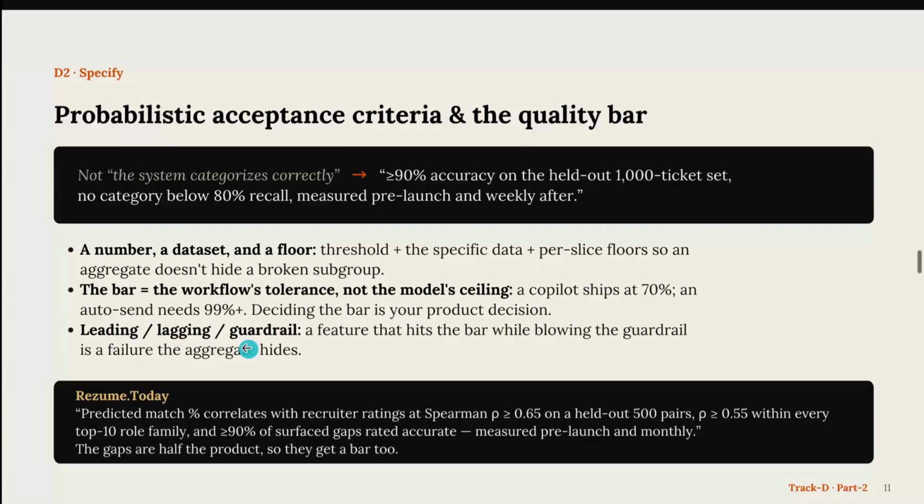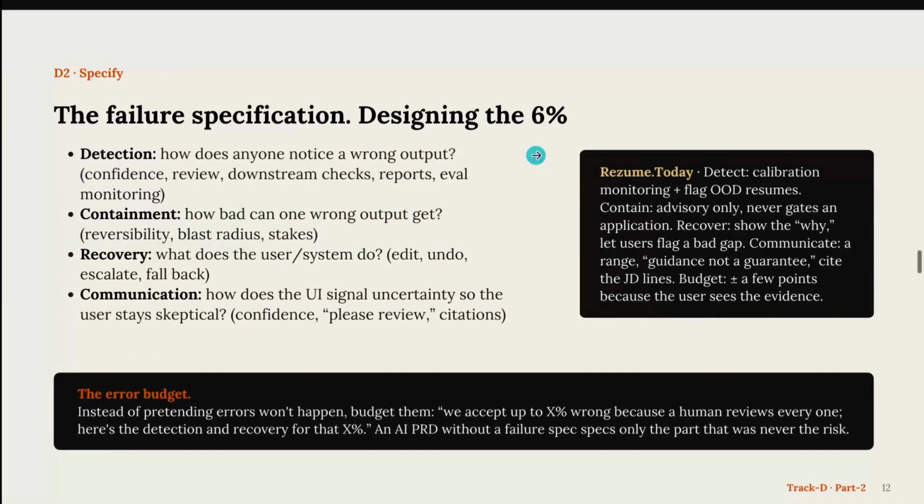Yeah, the failure specification and designing for the 6%. So whenever we know that 6% of the time it is going to go wrong, how costly is this 6%? How catastrophic is this 6%? We need to understand. So first you need to detect that. So you need to have the required telemetry, monitoring, dashboarding, everything. Yeah, how does anyone notice even that it's a wrong output? Yeah, you need to do it by confidence score, by review, by downstream checks, by reports, eval monitoring. Any of these processes could do it.